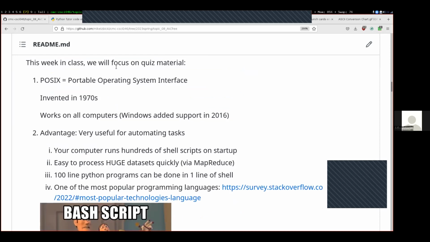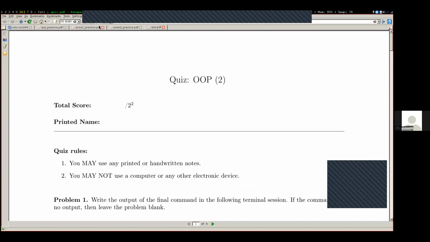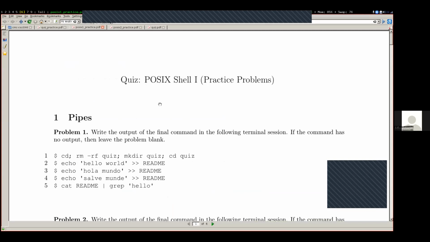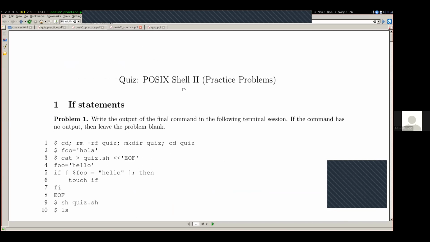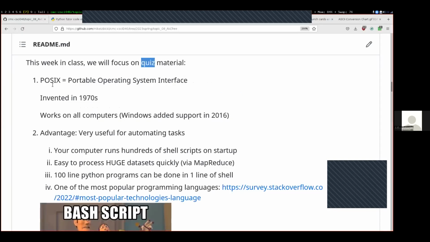In class this week, we're focusing on quiz material. Last class period, we did this POSIX 1 shell quiz. This class period, we will be doing this POSIX shell 2 practice problems, reviewing all the material here. As a reminder, POSIX is the Portable Operating System Interface. It's a really old thing from the 1970s, so it's 50 years old at this point. But there's no sign of it going away. It's only becoming more and more used around the world in different locations.